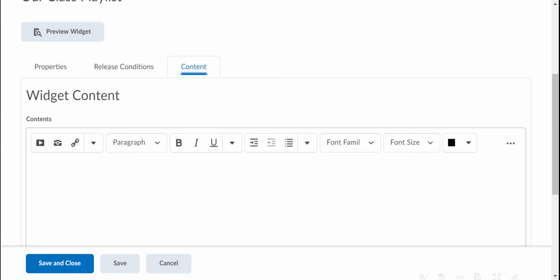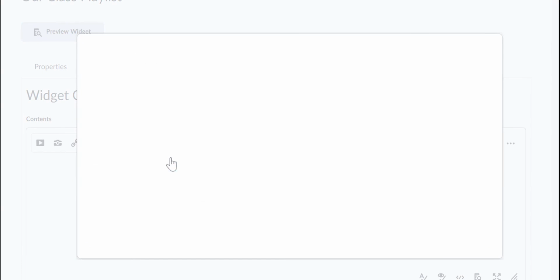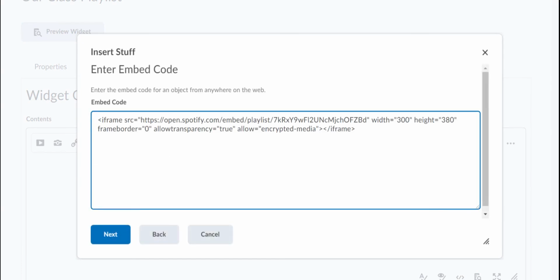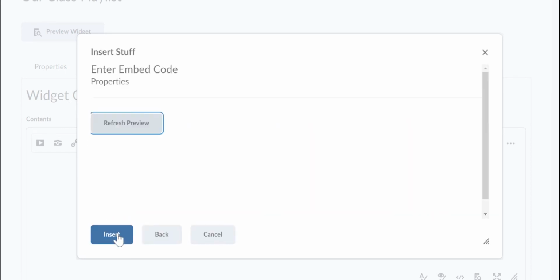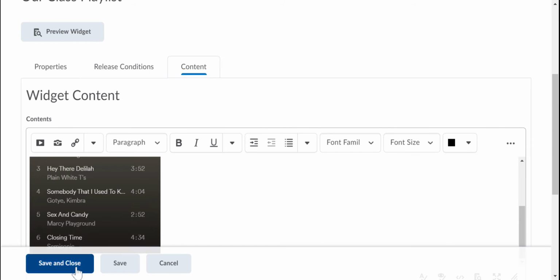Let's go back to Brightspace, insert stuff, enter embed code. Paste it, next, insert, and there we go. We have our playlist. Now I'm going to save it.